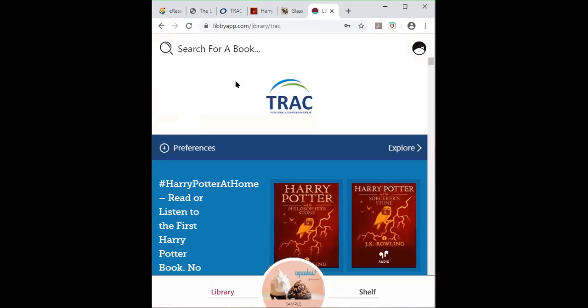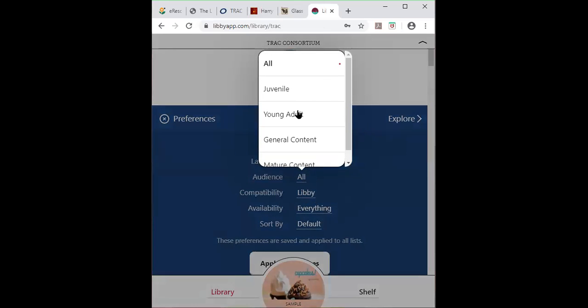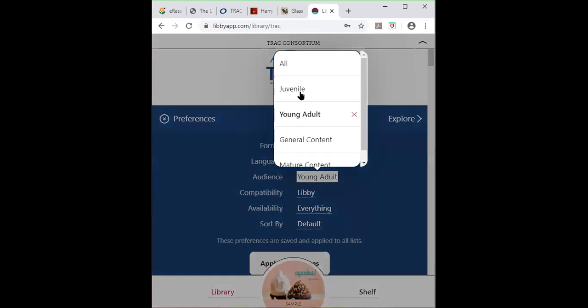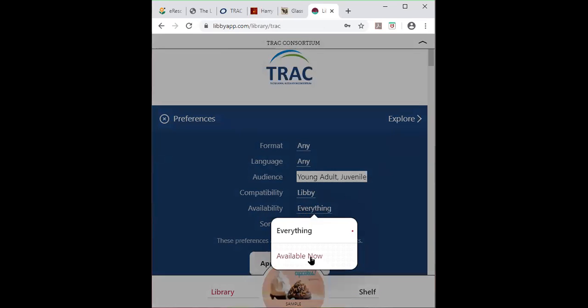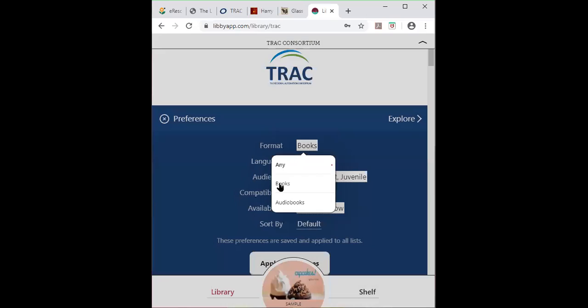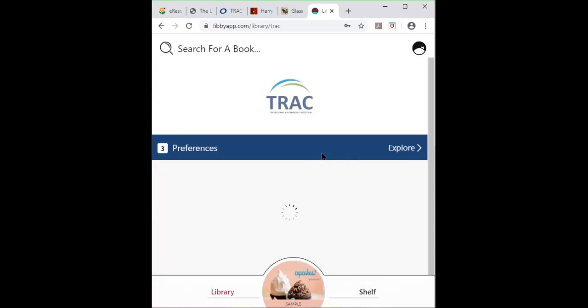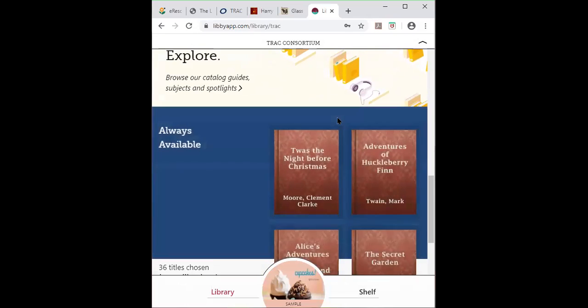Another cool feature Libby has is changing your preferences. Now this will change your preferences all the time. So if we go here, you can change audience, might be something you're interested in. So I just want young adult content. You can also add juvenile in there. And you're just looking for things that are available all the time. And you can change the format as well. So books.